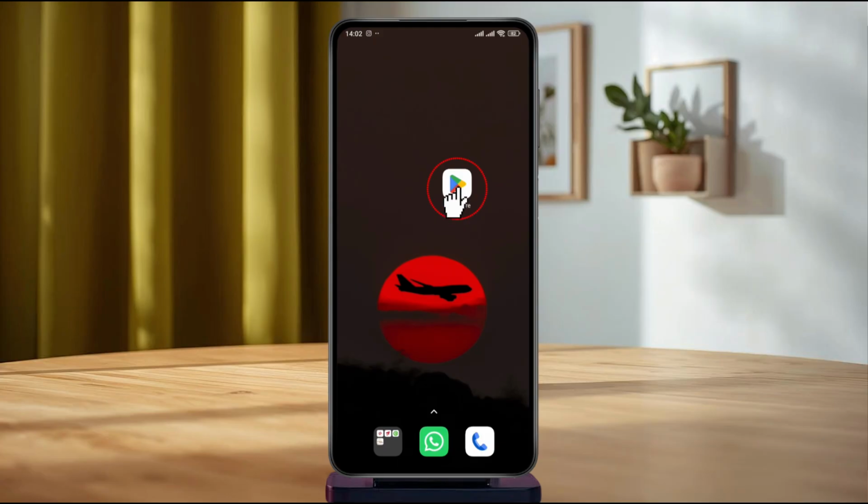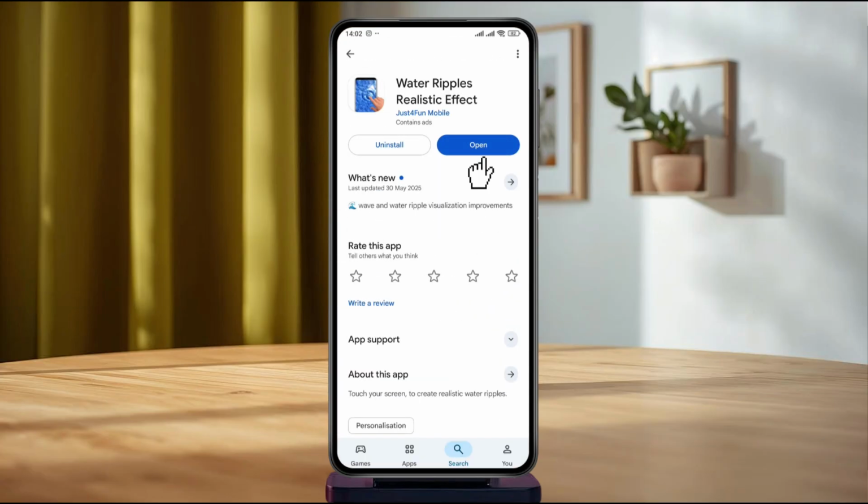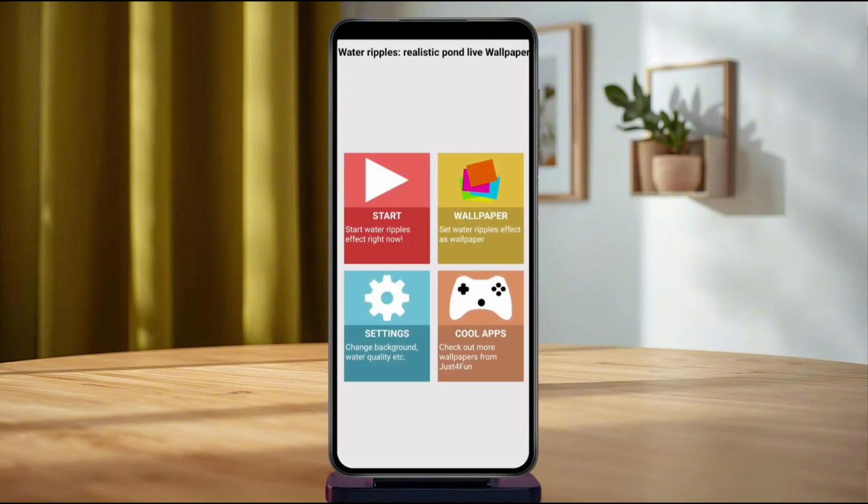First, open the Google Play Store and search for water ripples. Install the app and open it once the installation is complete. Inside the app, you'll see several options. Tap Wallpaper to choose the water ripple wallpaper.